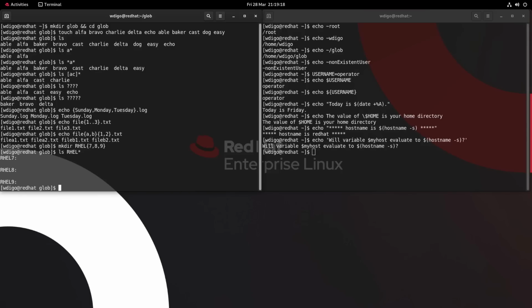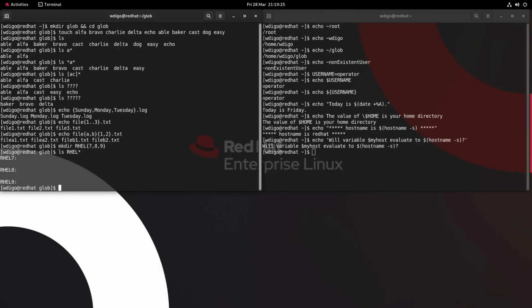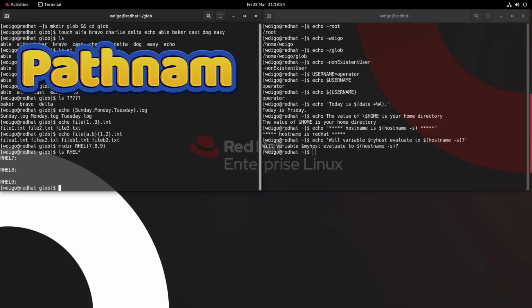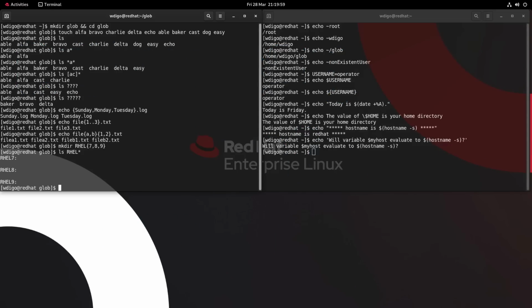Pathname expansion, historically referred to as globbing, is especially useful when managing multiple files simultaneously. Using specific meta characters, you can match file names based on patterns, streamlining batch operations. Pathname expansion transforms patterns containing special wildcard characters into a list of file names that match the specified criteria.